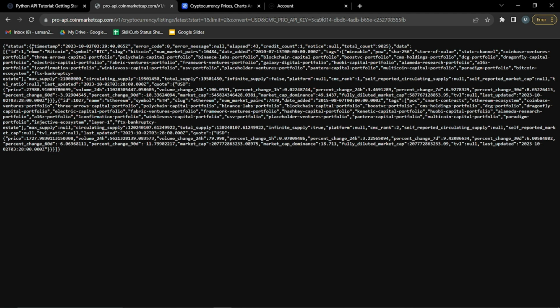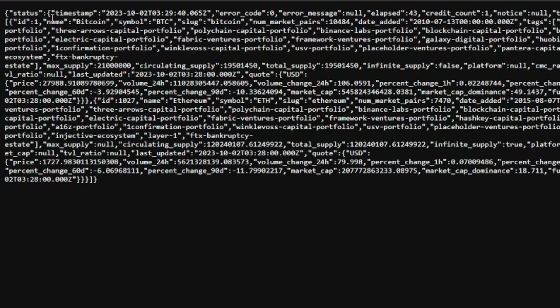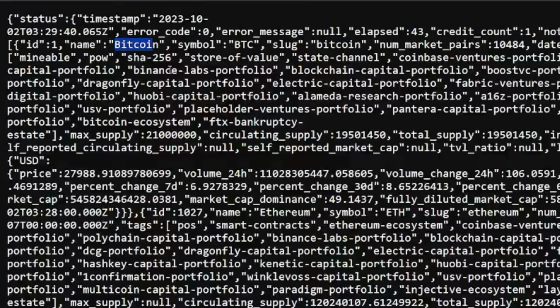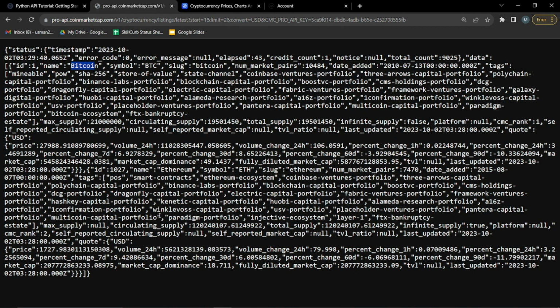This is basically JSON format data. You can see we have the ID 1, name as Bitcoin. Let me just zoom in a bit. So we have name as Bitcoin. The main problem with this data is that it's not readable. It's quite messy, quite merged up. This is what we call JSON format data.